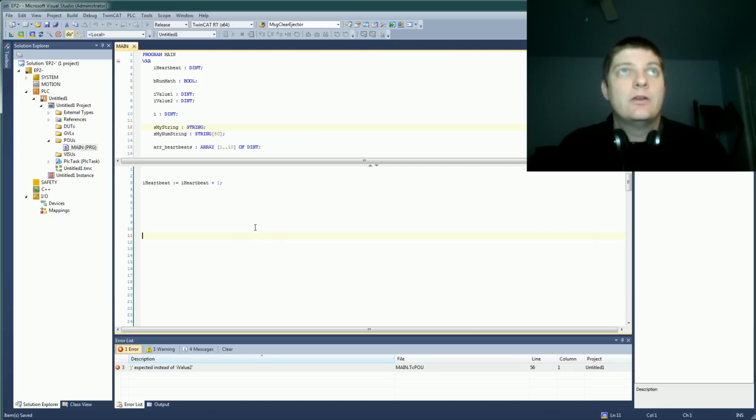So here we go. I'm going to go through some of these data types, and so I've got a heartbeat, which is a DINT. We defined that in the last episode. It's just going to chug along, adding one every PLC scan, so it sort of acts as a scan counter, just lets us know it's alive. It doesn't really do anything for us, at least not in this case.